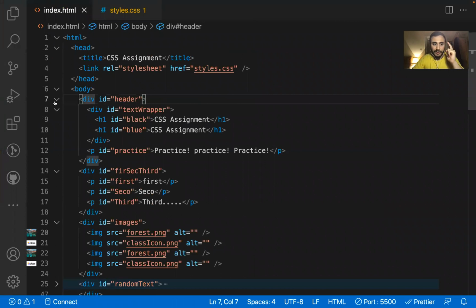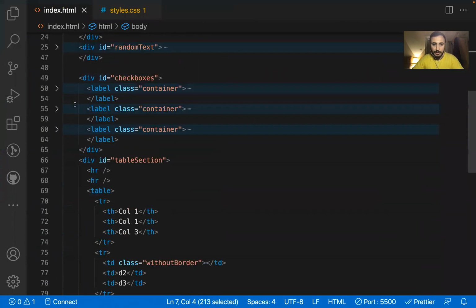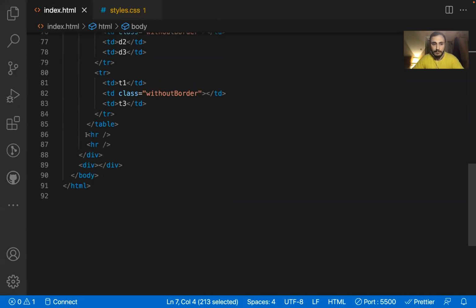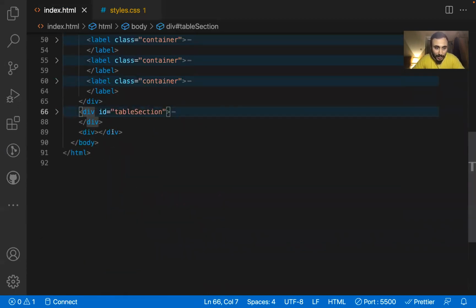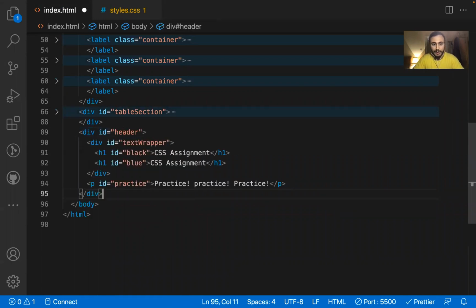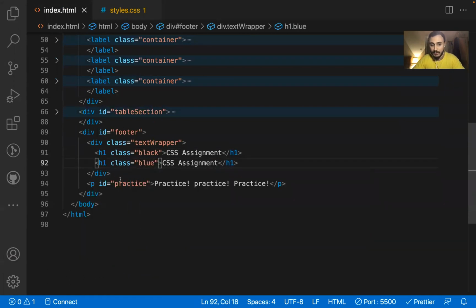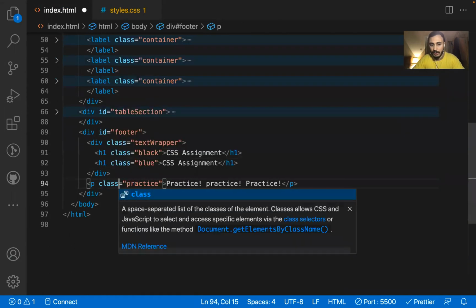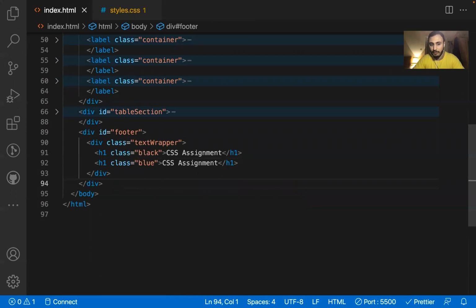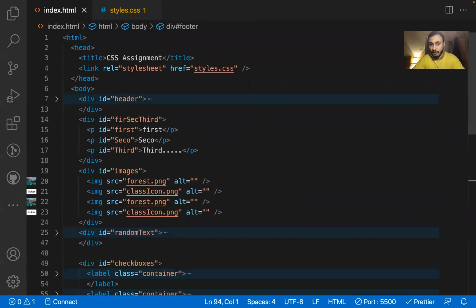We grab the div header, copy, and paste. Let me paste it in the right manner, here at the end. Instead of ID header, I'll give it ID footer. Instead of text wrapper, I'll keep it text wrapper. But I'll just change one thing. Instead of ID, I'll put class. I'll keep it black. I'll just change the ID to the class, and here too, class. We don't need this one actually. We don't have it in the footer. So now we should change one more thing. We should come to the header too and put class instead of ID.